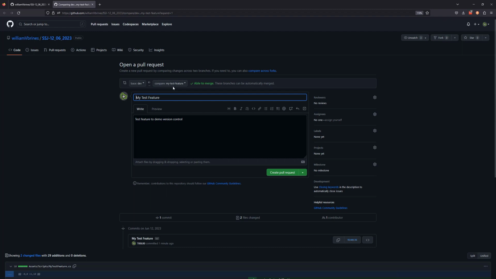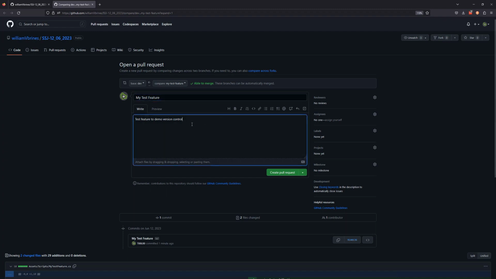So check that you're pushing the changes up to the right branch. Yes, my test feature branch, pushing it to dev, not main, because main contains our latest working stable project. We don't want to break that, okay? So this pull request is ready to go.